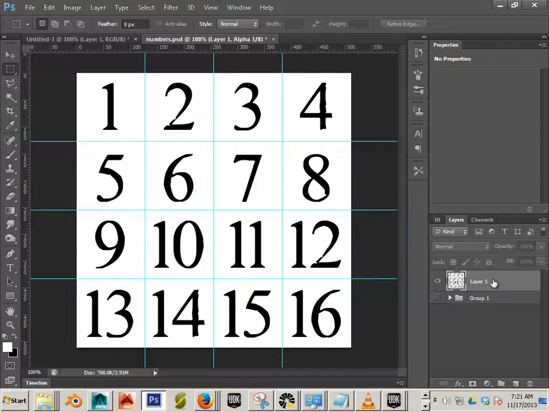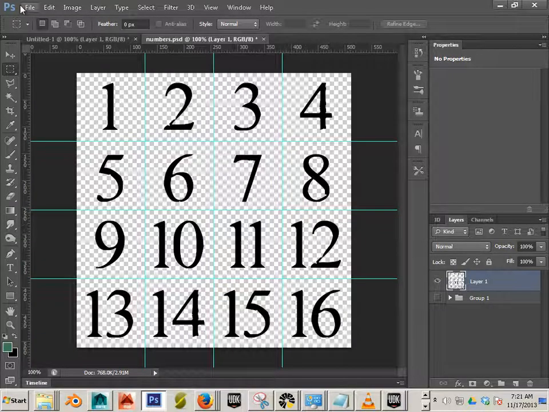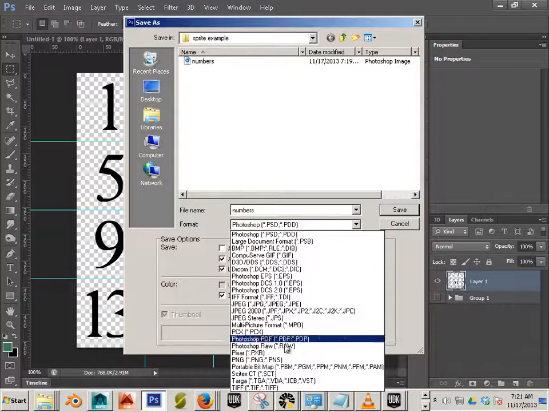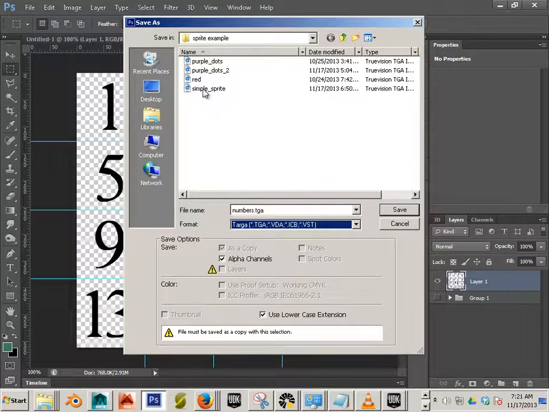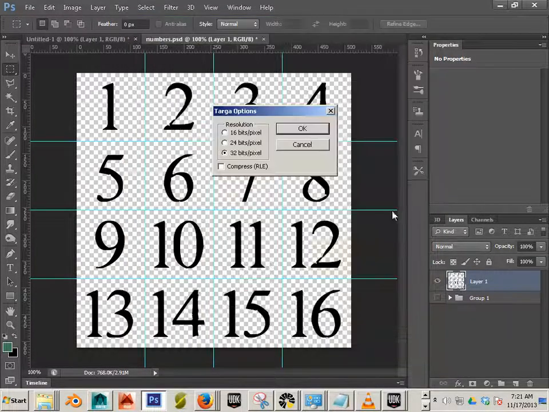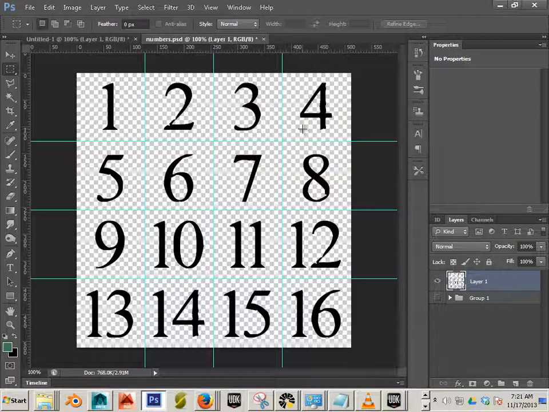This is what my layers look like. Cool. So save as, and we'll just save this as TGA, and I'll call this Sequence Sprite. Alpha channels, 32-bit pixels, and hit OK. Alright, now that we have that, we can import it within the engine, and I'll show you how that works in the next video.